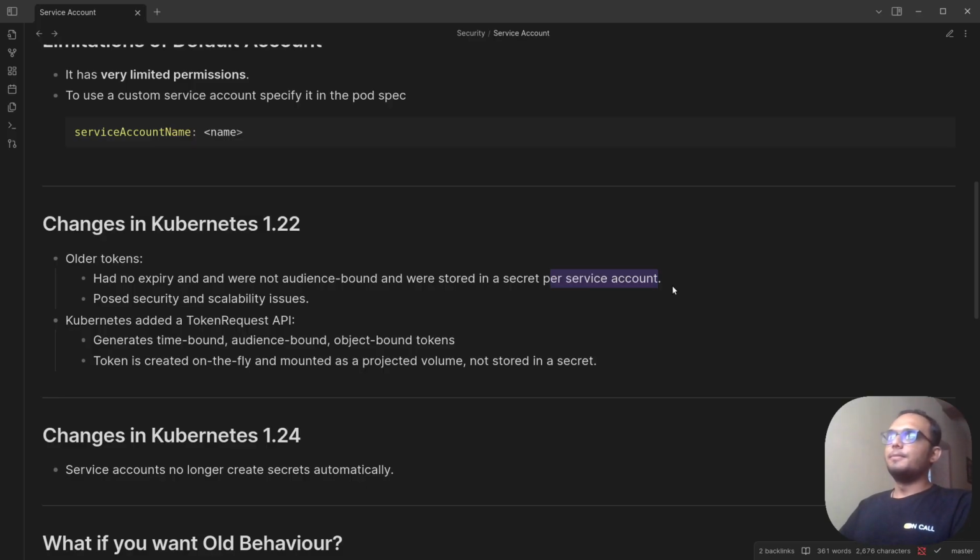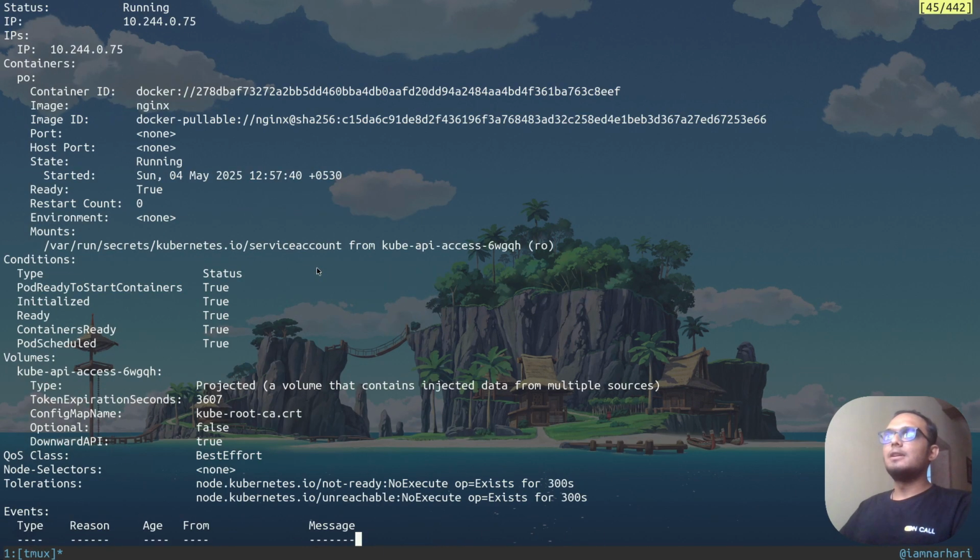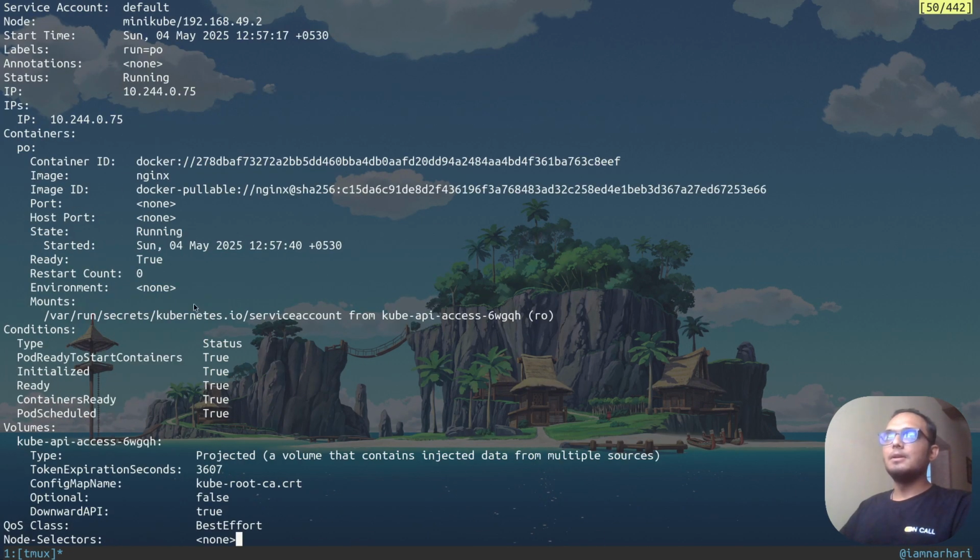Like if you have 10 services, then you will need 10 secret objects. So it posed a secret and scalability issue, and Kubernetes added a token request API which generates time bound, audience bound, and object bound tokens. So the token is created now on the fly and mounted as a projected volume and not stored in a secret. If you see over here in the describe command for the pod, this is a projected volume.